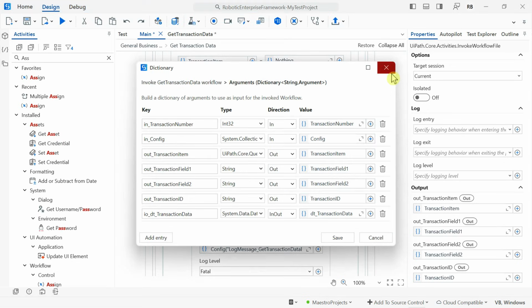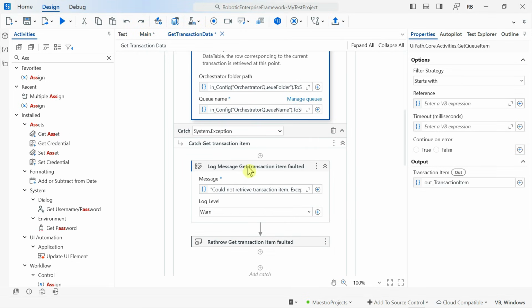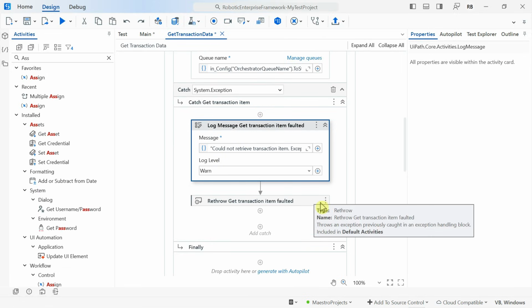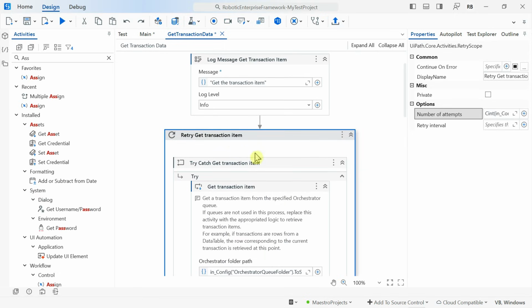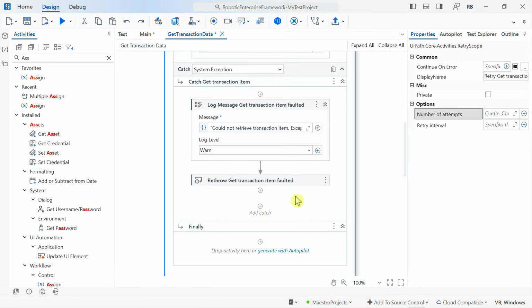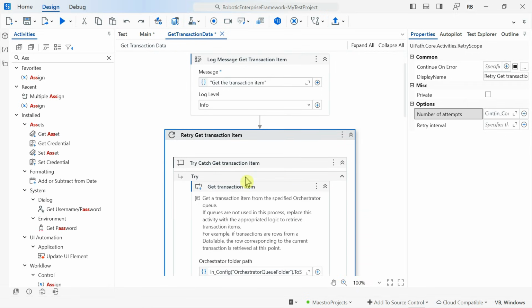Okay, if I open the workflow once again, it fetches the value, and in case there is an exception, it says could not retrieve the transaction item. Okay, and then it throws the exception, then it will retry once again, because there is a retry mechanism, right? So it will retry the same thing once again, whatever number you have provided in the config file. In case there is still a problem, then it will be handled.